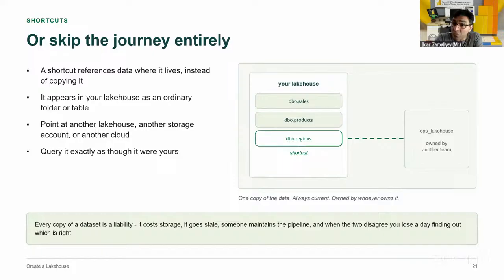The data has not moved. There is exactly one copy, still owned by the team that owns it. And when they update it, I see the update. You can point a shortcut at another lakehouse in Fabric, at a different storage account, or at another cloud provider entirely.